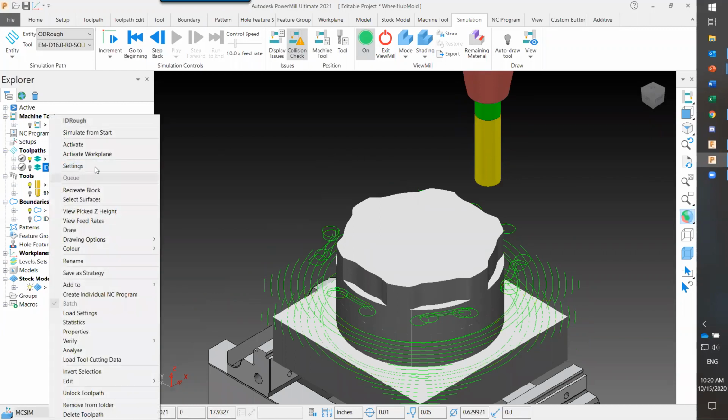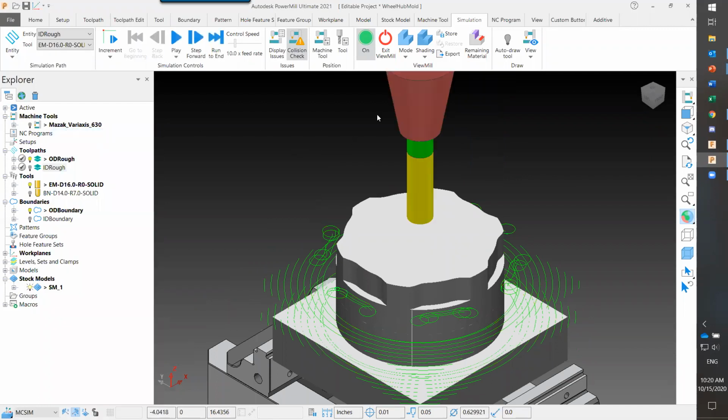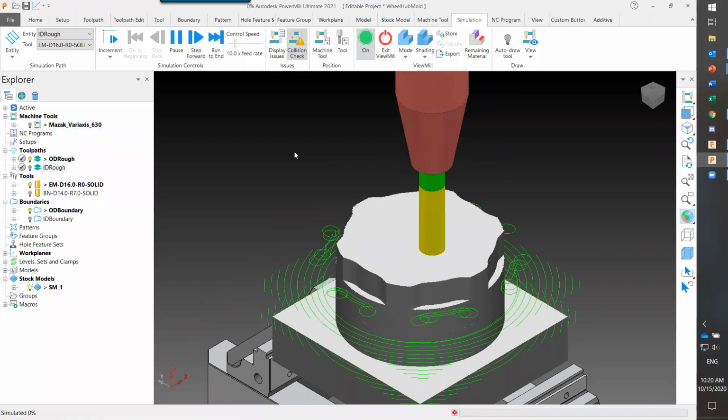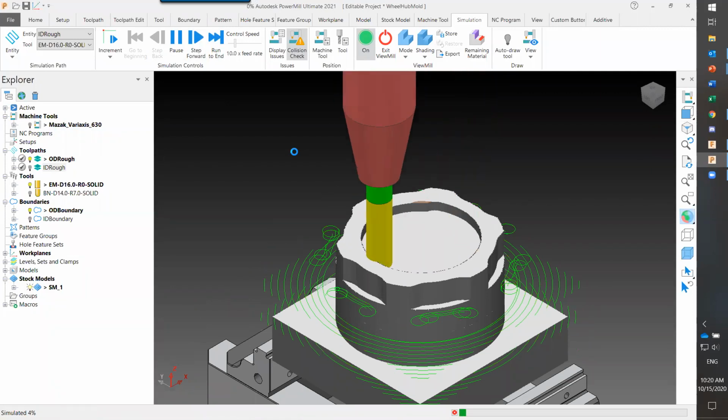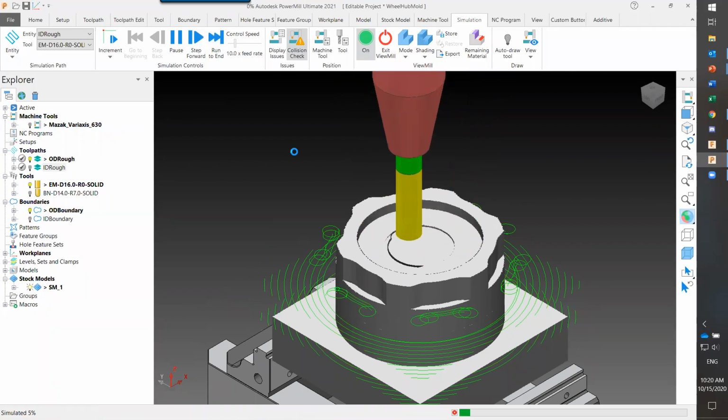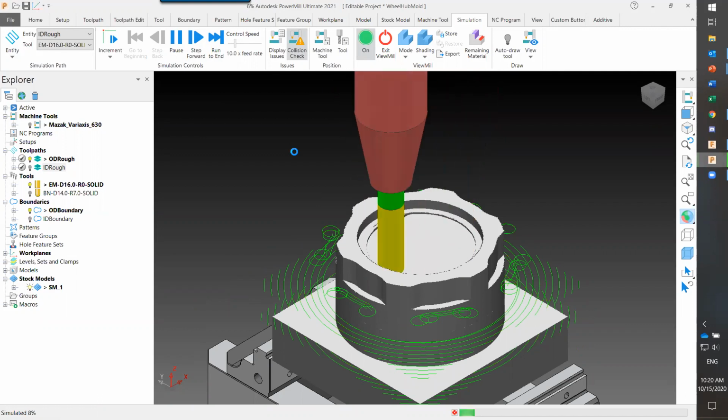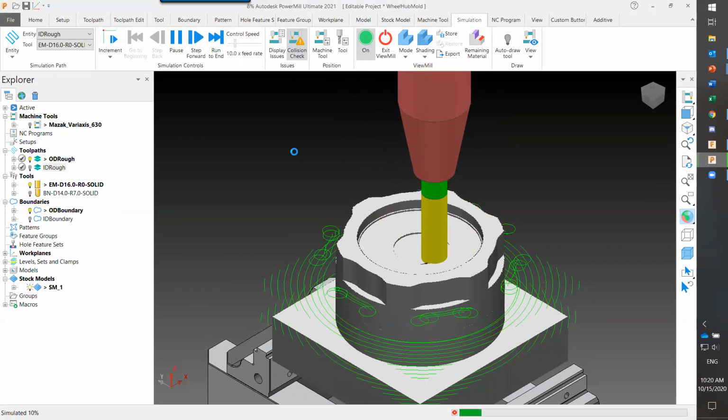We have an ID rough as well, right? So we'll go ahead and say simulate from start, and then we'll play this as we're going. Again, this is a little bit more of your traditional toolpath, right? It's kind of just offsetting as it's working its way out.